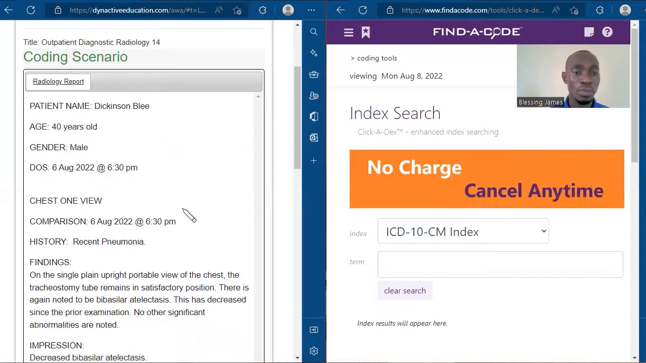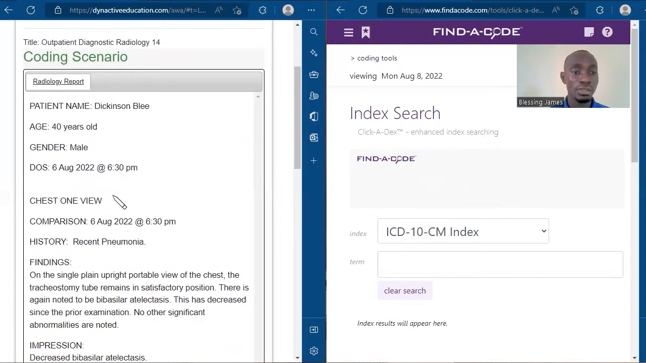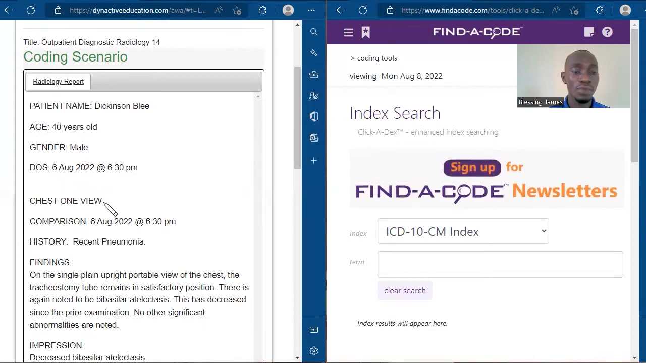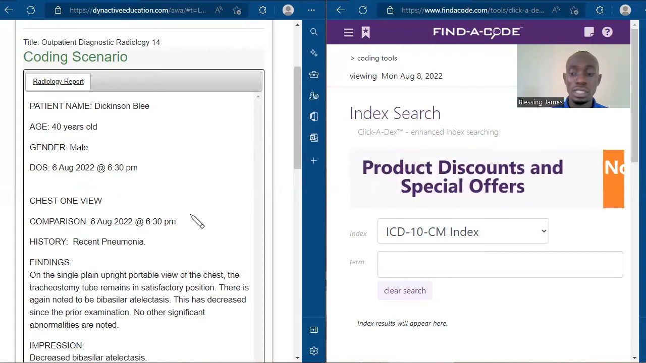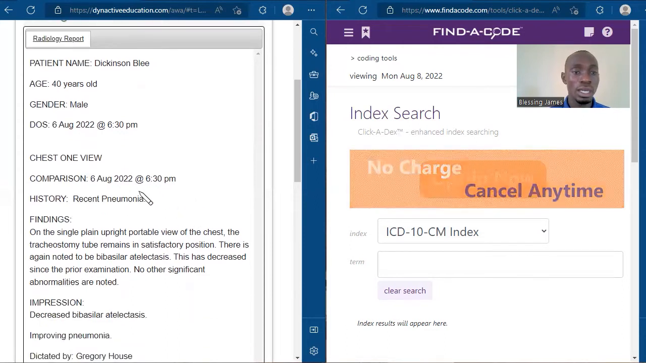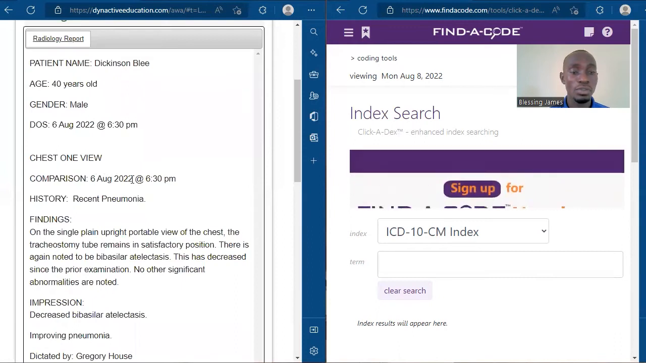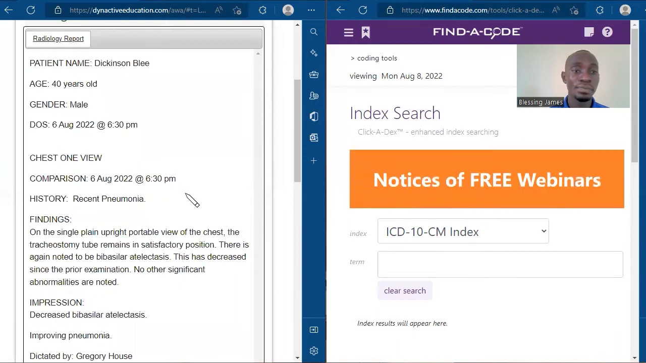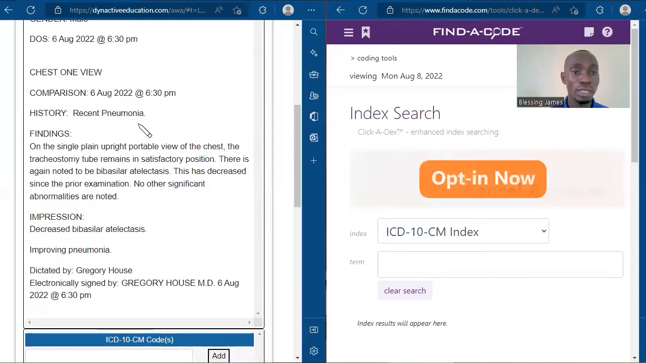In this radiology report, we have the procedure that was done as the chest X-ray. That's why we see a chest one view, and it was a single view of the chest using the X-ray. Then also we have a comparison here, meaning that there is a comparison between these results and the one that was previously done, which was done on the same date. And we have history of recent pneumonia, and the findings is as recorded.